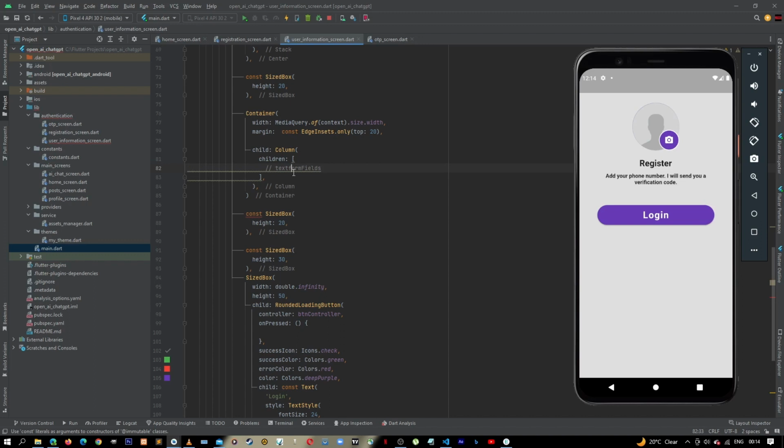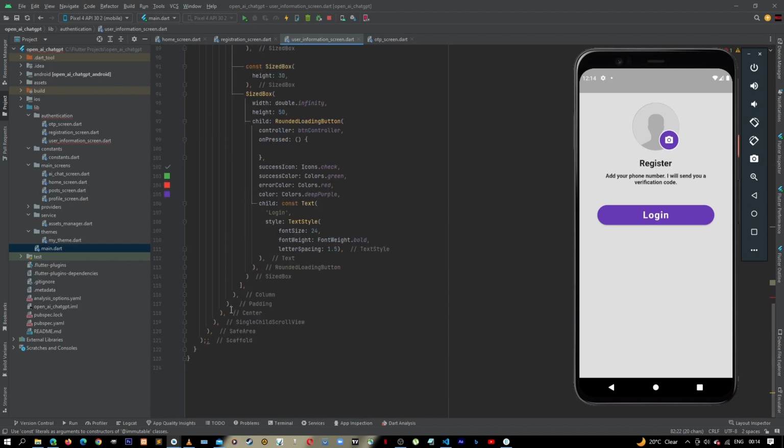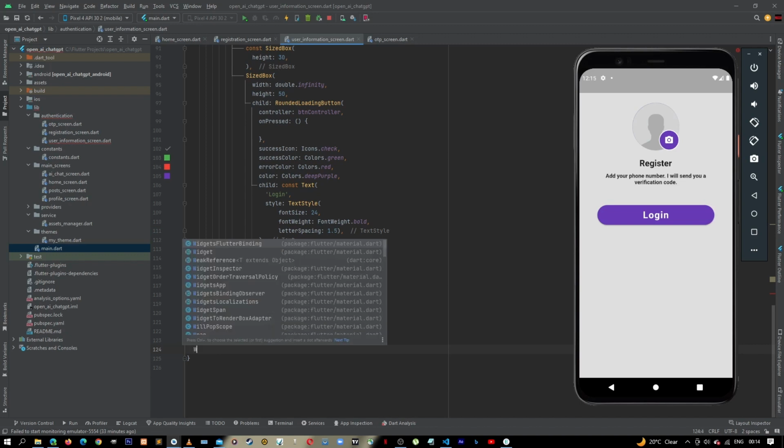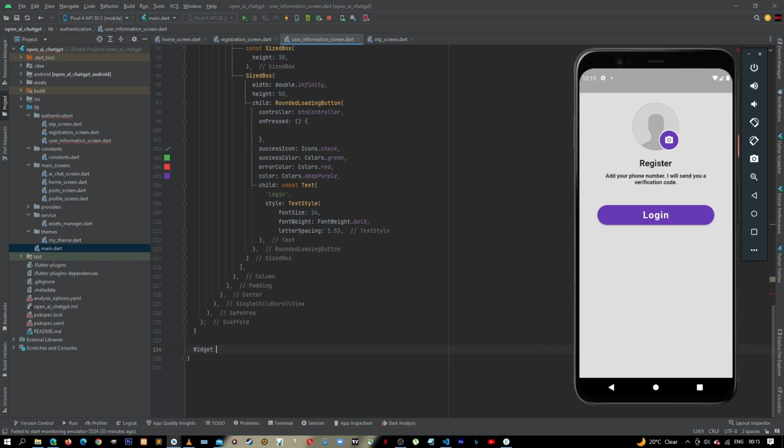So I think the text form fields, we are going to reuse them. So we can just come down here and create a widget to reuse every time we want to use this text form field. So let's create a widget. Let's name it MyTextFormField.